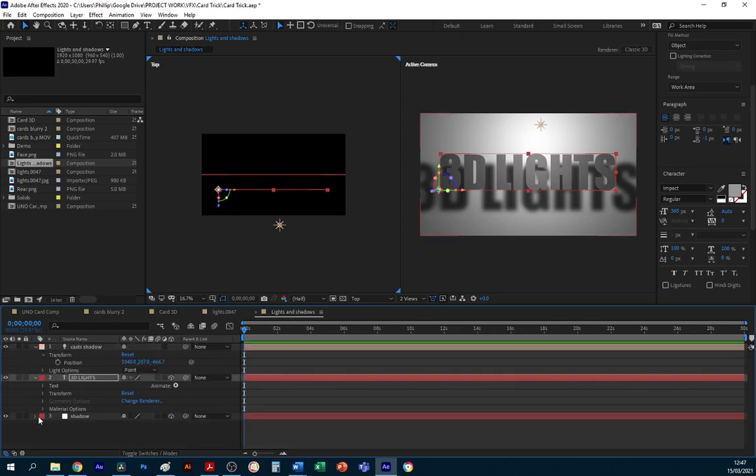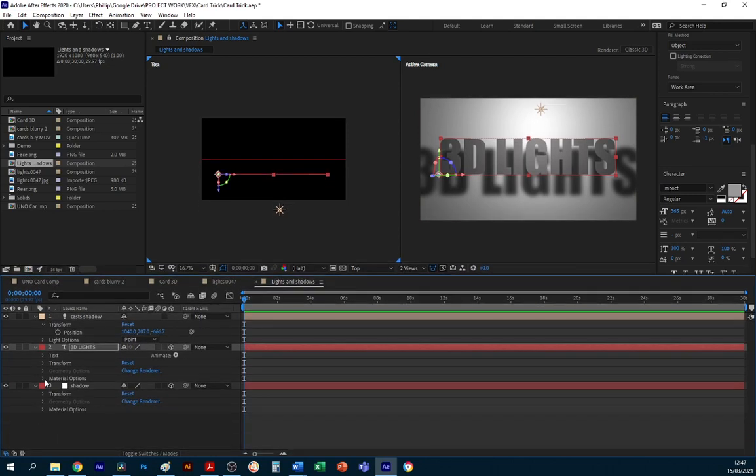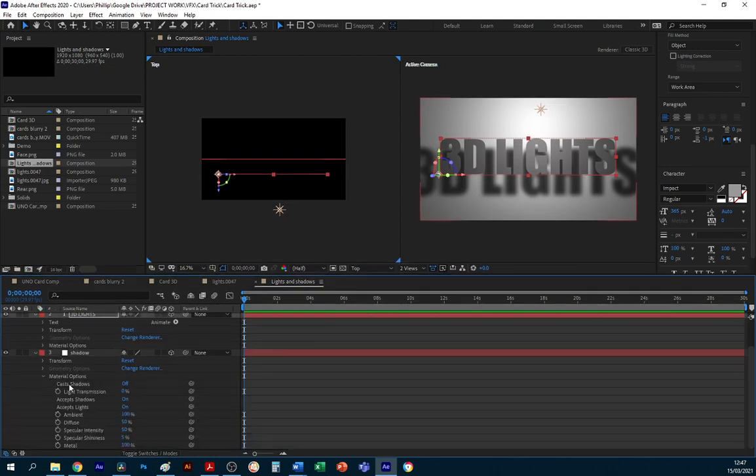So we have other settings in the solid itself, in the material options. Cast shadows, we don't need that because it's not being used to cast a shadow. Light transmission, we don't need that. Accepts lights on and accepts shadows on. So those are things that we could change here.